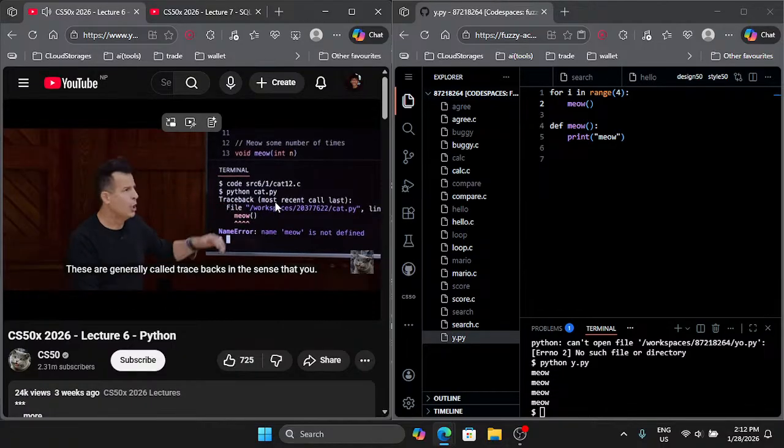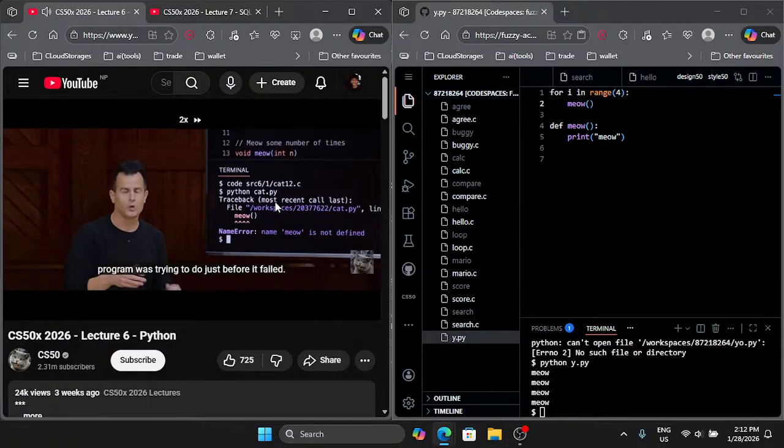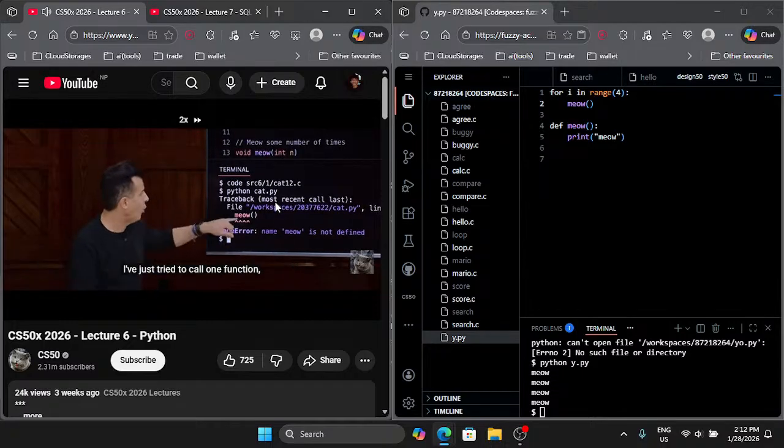These are generally called tracebacks in the sense that you see a trace back in time of everything the program was trying to do just before it failed. So if you call a function, which calls a function, which calls a function, you see all of those function calls on the screen. I just tried to call one function, so it's a relatively short error.